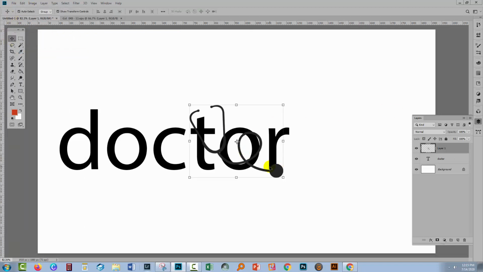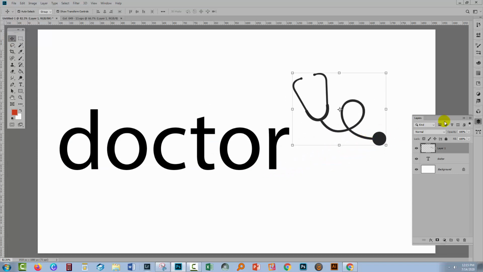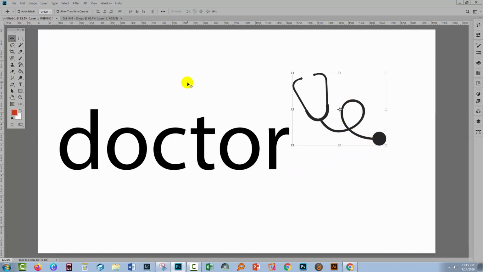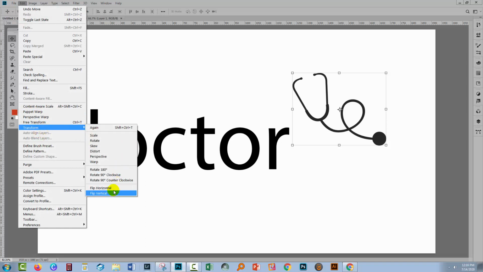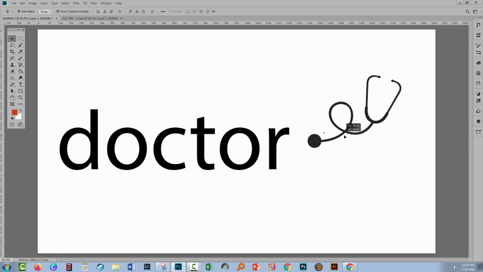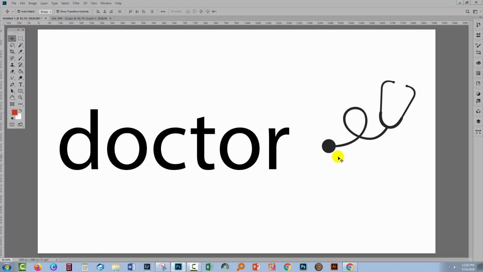So here is the illustration we're working in. Now it's facing in the wrong direction. It's easy enough to flip with Edit Transform, and then I'll choose Flip Horizontal. So this is pretty much the stethoscope I want to join up to, but of course this font is not lending itself to joining up. It would be better if I chose a better font.